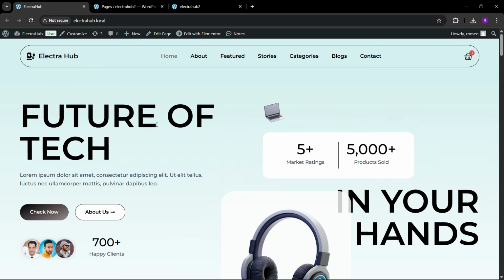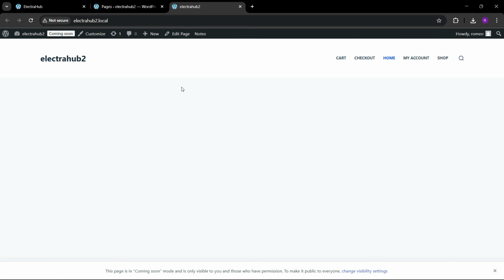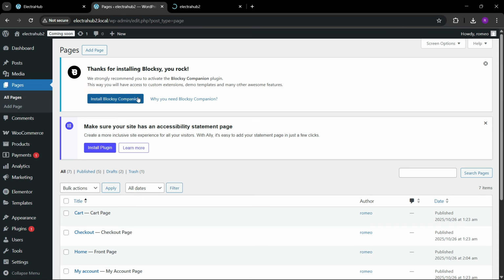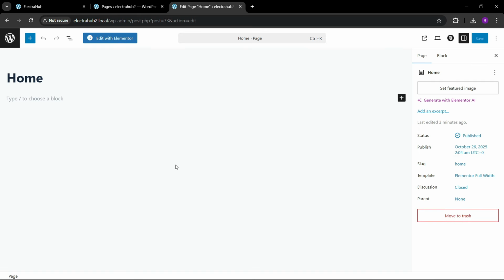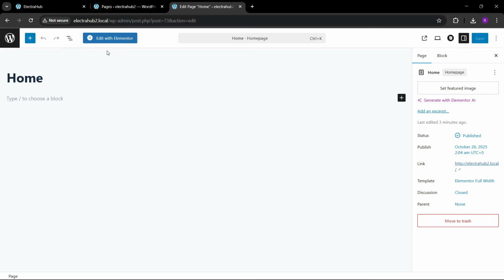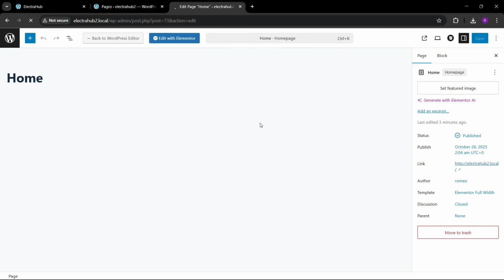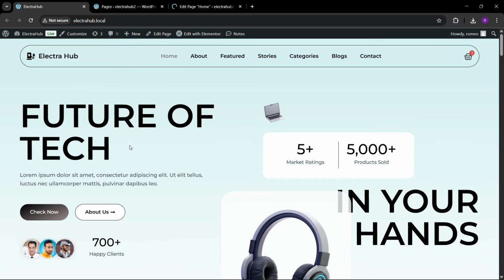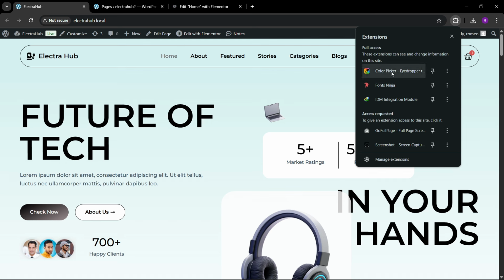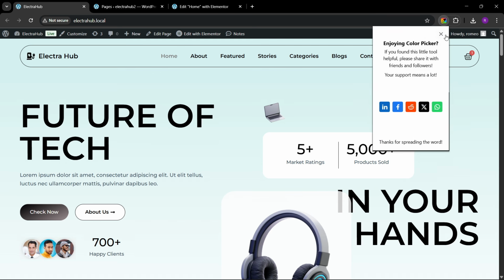Okay, so here you can see that we have this page which we want to replicate, and here we have this page. So now in this we have to click on edit page. Okay, so let's go to the edit page of the home page, and from here we have to click on edit with Elementor. So it will open the Elementor page builder. Right now you can see we have to choose some fonts. So let me go here, and we have to choose the color picker tool, and we're going to choose the colors.